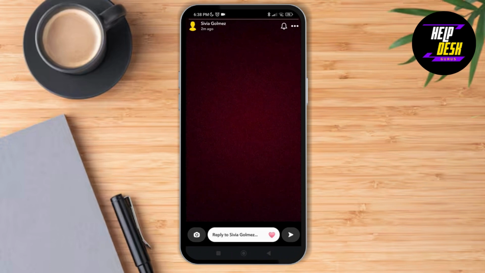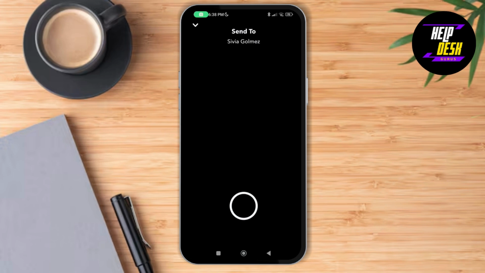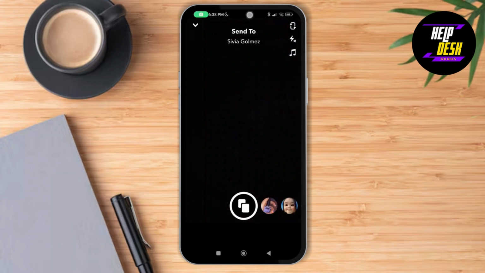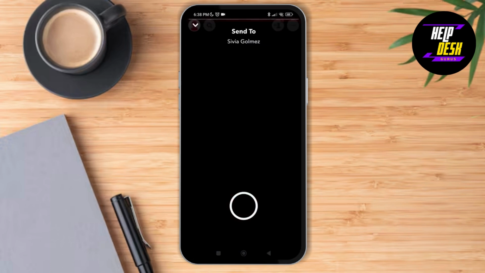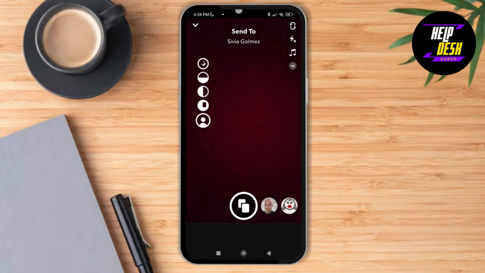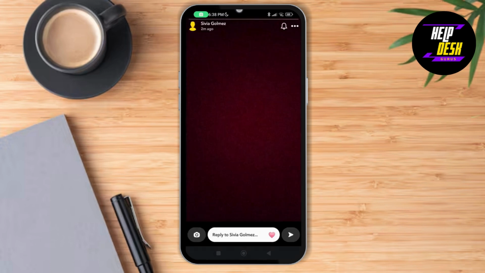Now in order to remix this snap, all you have to do is tap on the three dotted lines over here at the top and then you'll be able to get the option of remix snap. So tap on remix snap. So all you have to do is just tap on this and then tap on remix snap and then click on the picture and just remix this and then you can just send it to the person. And there you go. So that's how you remix the snap on Snapchat.